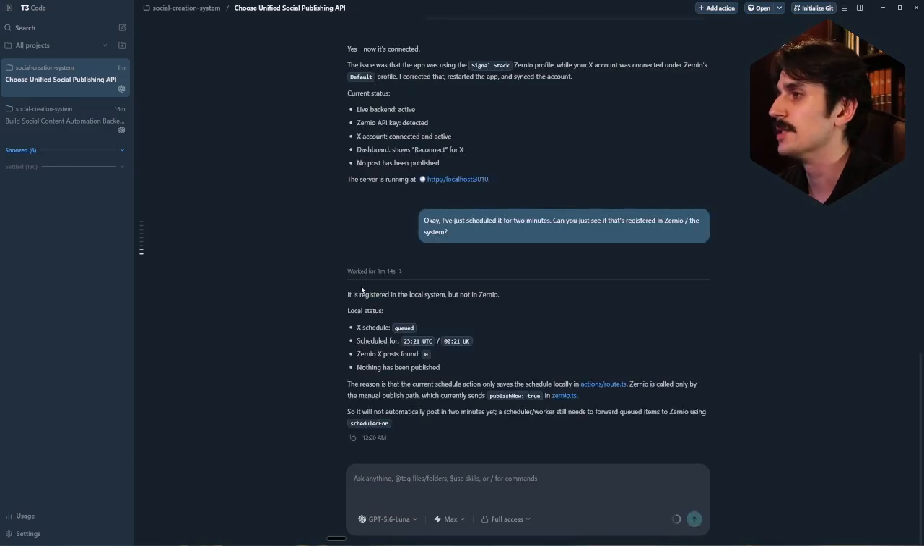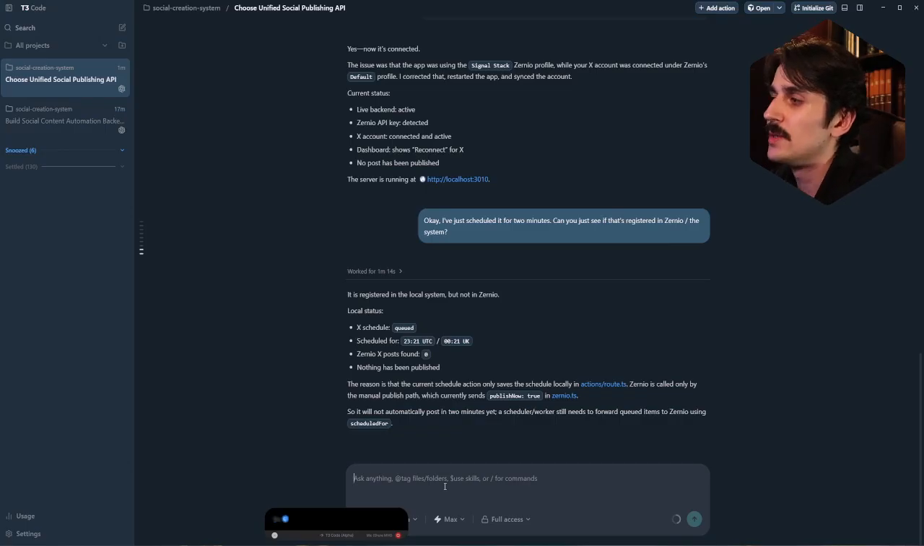Okay, so it's registered in the local system, but not Zernio. And the reason is that it only saves the schedule locally, and it's called only by the manual publish path, which currently sends publish now because it's true. So it'll not automatically post in 2 minutes yet. A schedule worker still needs to forward queued items. So what do we need to do to get this to go live? Because I want to actually test the scheduling system for this.